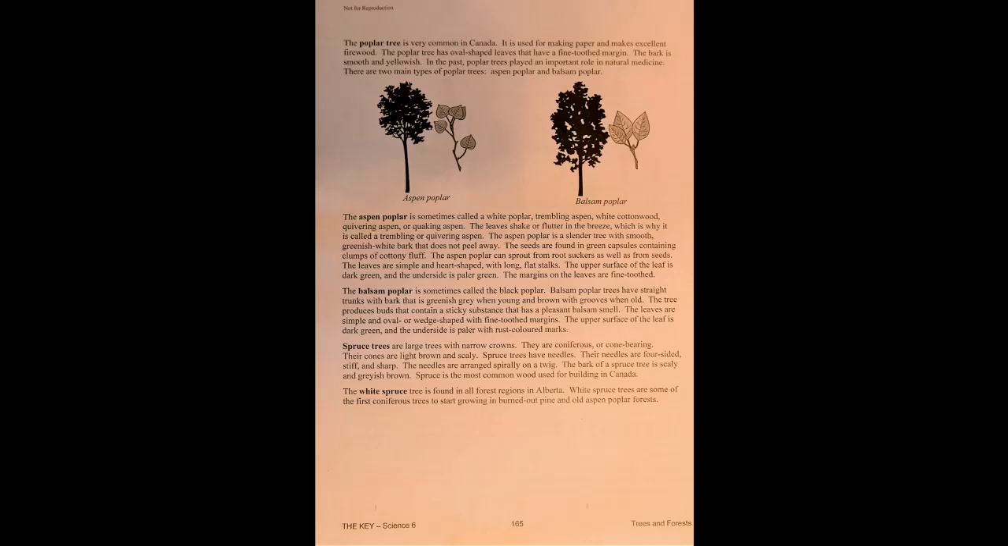The aspen poplar is sometimes called a white poplar, trembling aspen, white cottonwood, quivering aspen, or quaking aspen. The leaves shake or flutter in the breeze, which is why it is called a trembling or quivering aspen. The aspen poplar is a slender tree with smooth greenish-white bark that does not peel away.